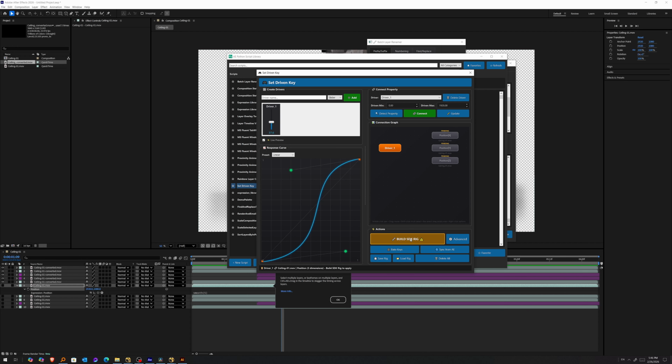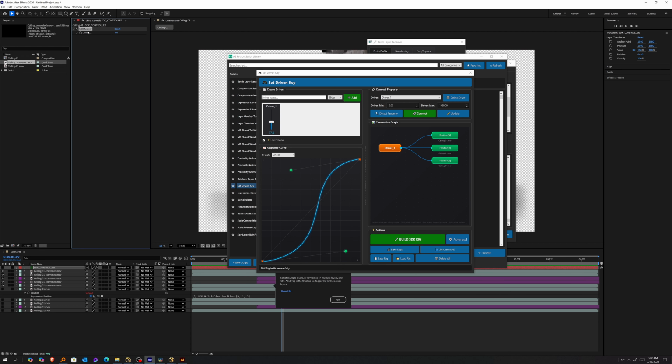And then I can build the SDK rig, and what that'll do is make a slider up here, where now this slider is going to control, you can see down here in the bottom, these values are changing. Whenever I adjust the slider, these values here are changing. And I can of course adjust the values here manually.